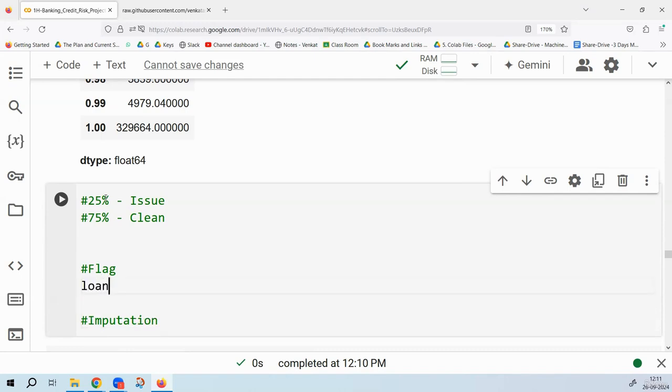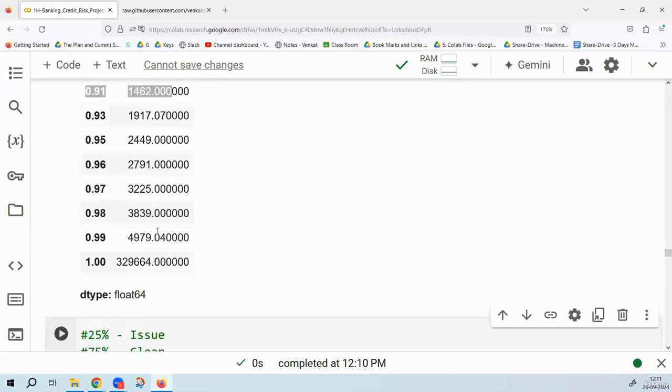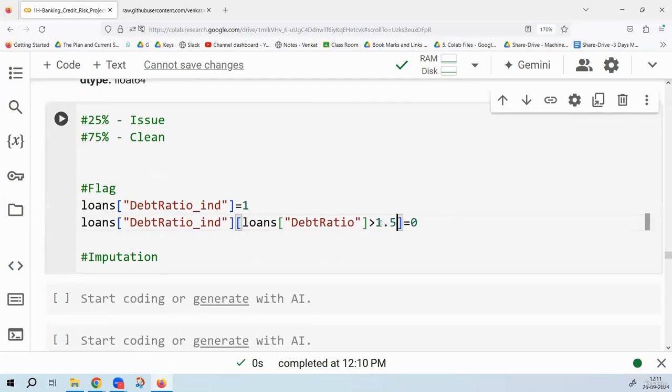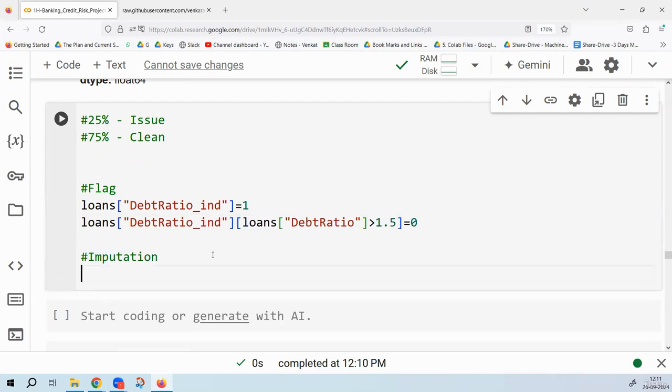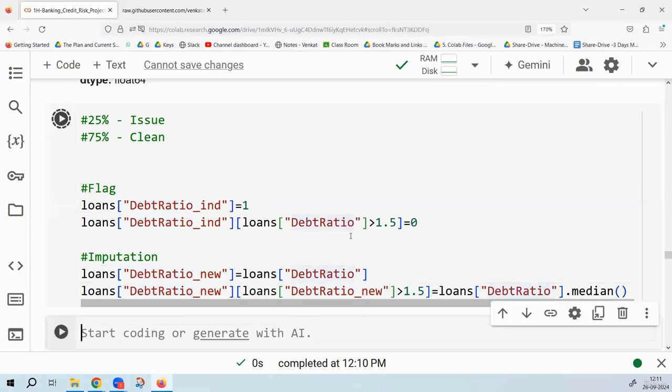So let me go with the flag variable first. Loans debt indicator is 1 wherever the debt ratio is greater than 1, maybe I will take until 1.5. Maybe sometimes the whole income is not reflected. People will get multiple income streams. So I may have 5,000 regular income, but some other passive income is another 5,000. That's why I have taken a higher debt. So maybe I'll put 1.5. Anything above that, I'll try to keep it as 0. That is indicator variable. Then I will say debt ratio new is debt ratio. Wherever it is greater than 1.5, I'm going to replace it with median.